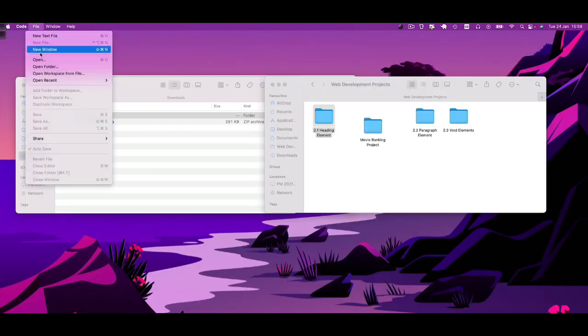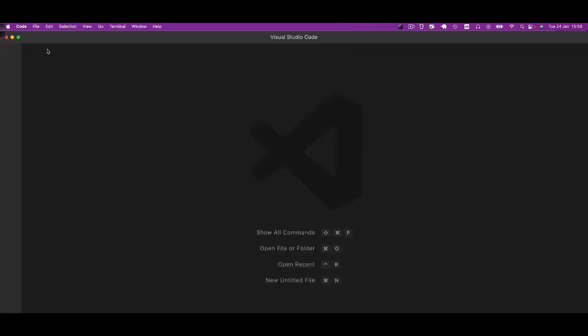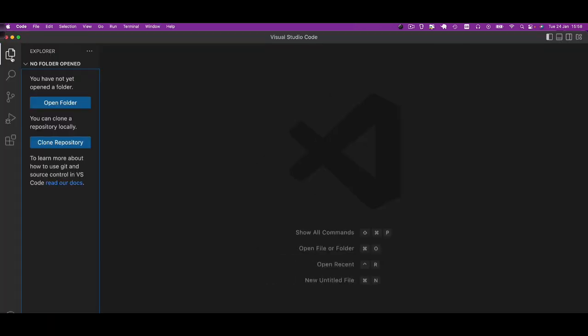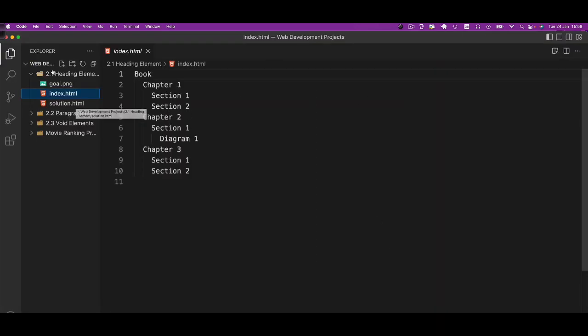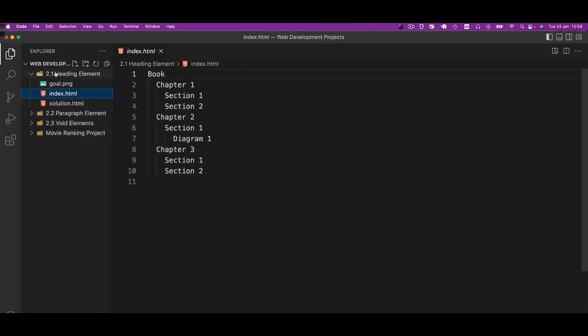Inside VS Code, go to File, and we're going to create a new window. Now, open up the Explorer here, and then when we're here, we're going to open up our Web Development Projects folder that we just created, and you should be able to see that folder heading element.